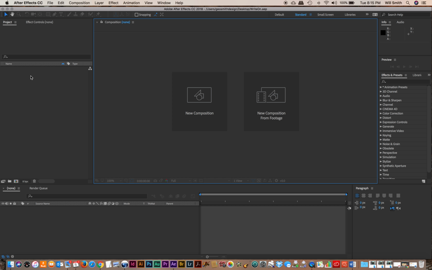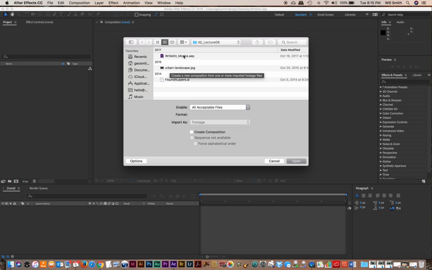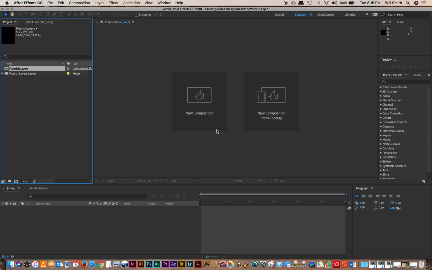And I will import one of the files that I'll either supply for you on Canvas, or maybe you took it from class. Let's import a file, or Command I, and I'm going to import this Flourish Layers. I'll open it. I do not want it to be footage, I want it to be composition, and the footage dimension will be layer size, and I will go OK.